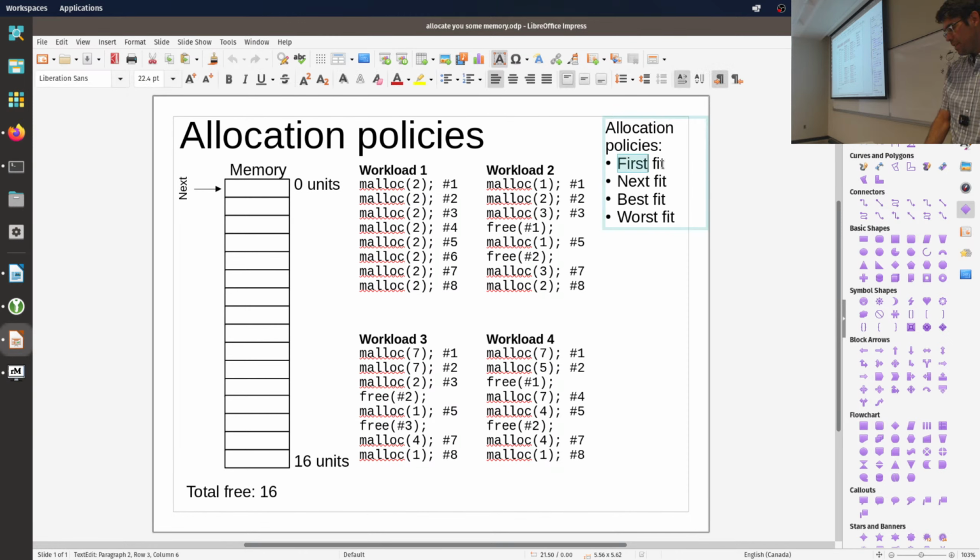First fit is starting at the top of physical memory, starting at the top of the thing that you're allocating. Scan through it. Do a linear search for a space that's big enough. When you find a space that's big enough, use it. Done. That's first fit. There's nothing more than that. Linear search for something that is big enough.